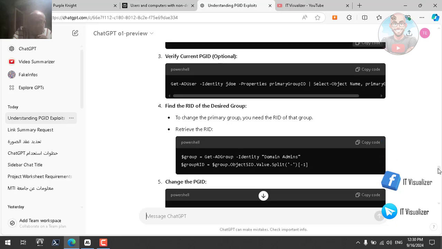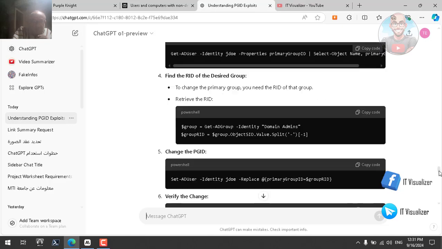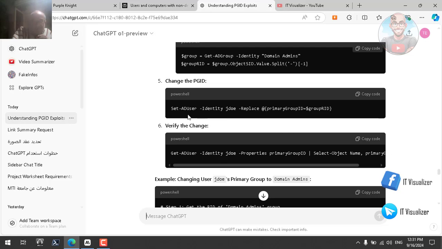And then there is another command for getting the ID of a group. For example, if you need to get the ID of the Domain Admins group, you can type this command. It can give you the number, and then Set-ADUser puts the primary group ID on the user. So these are basically very, very simple commands to follow.